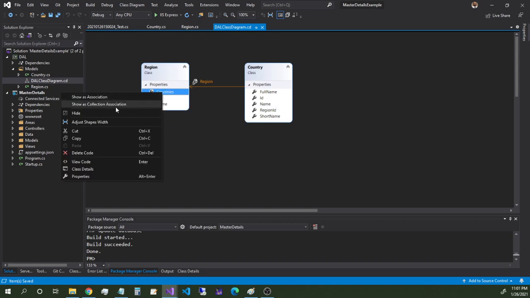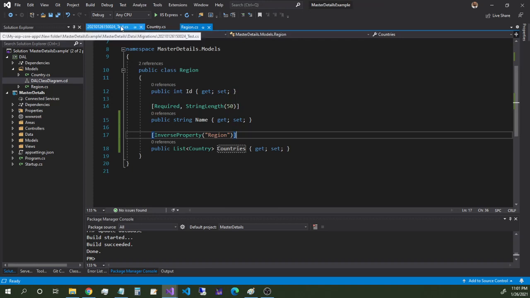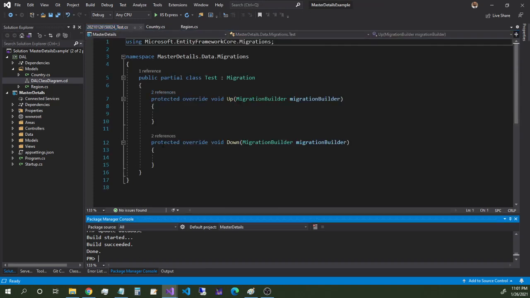If we right click, we can select show as collection association. It will add another arrow in the opposite direction, so this arrow will have two heads here. As you can see, the property of countries is already removed from here. It's displayed here. This can help you understand your system in a good way, and it gives you a visual view of the entire system together. So the class diagram is a very good, very useful tool. My advice is to use it in every system before you start. Okay, let us close that because we don't have anything to do with that.